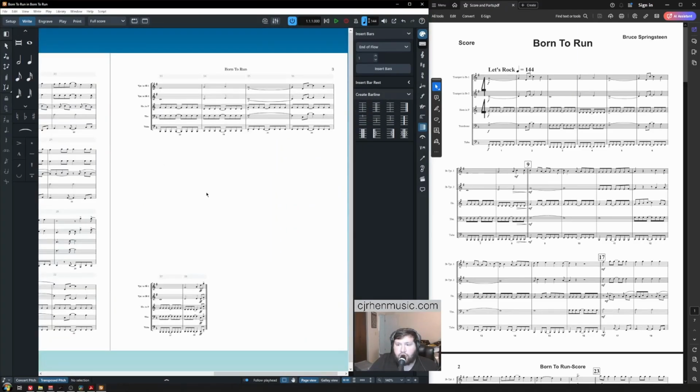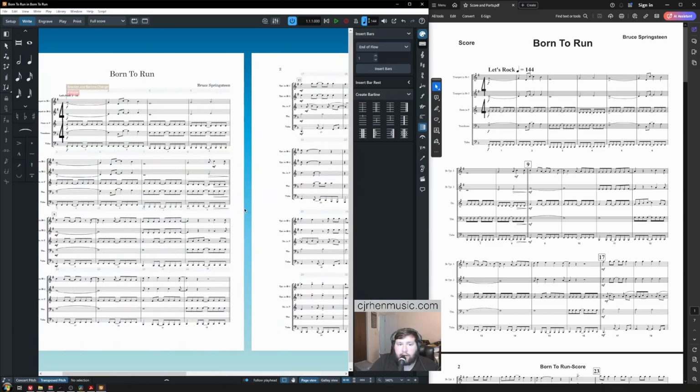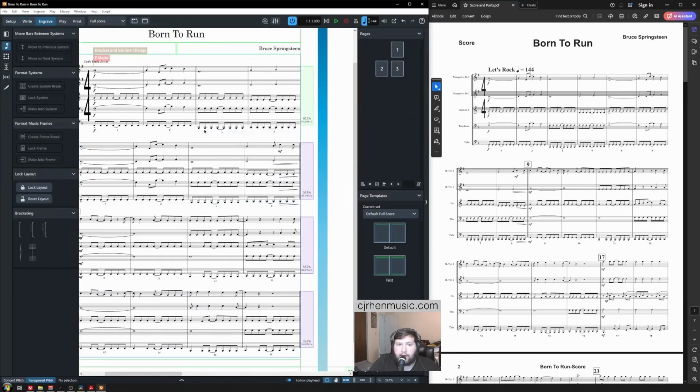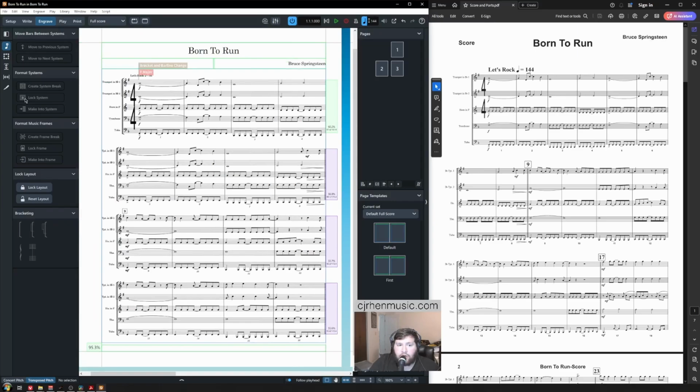Next, we have to adjust how many bars are in a system and how many bars are showing on a page. Go back to the first page, and now we have to switch to the engrave tab up here. Select engrave, and now we can see our options we were working with before, including bracketing. We're going to be working with format systems.